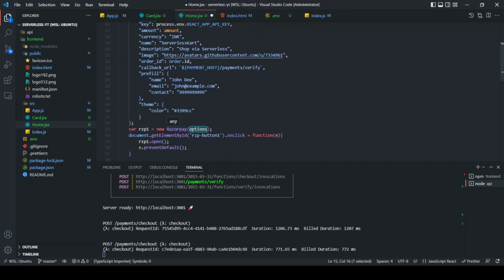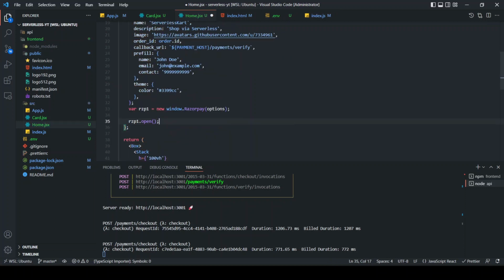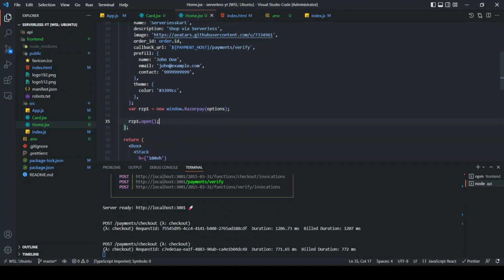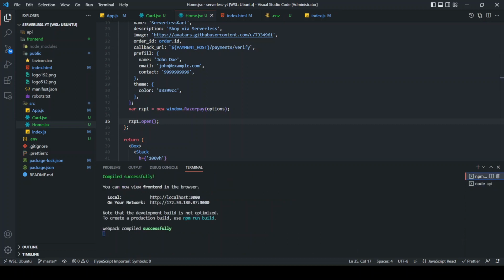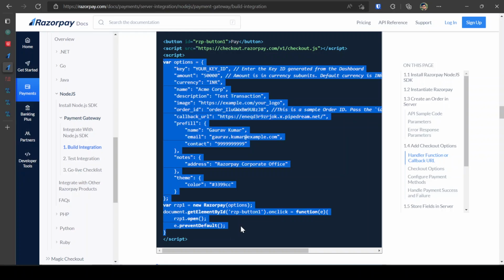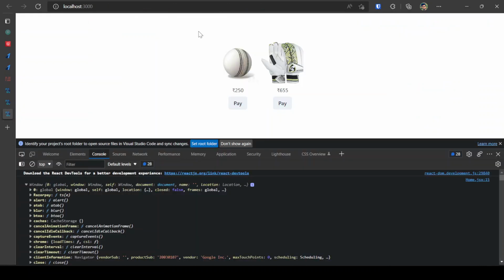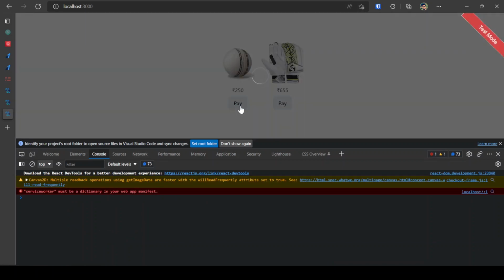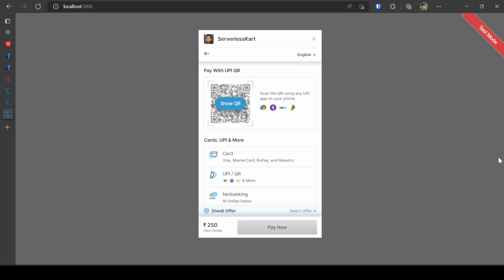Now this option is being passed here. Now Razorpay, we know that it was within window.razorpay. I don't have anything of this. I delete it and I'll save it. Okay, I believe we should be set. See, there is no error. We go back, we refresh. Let's click on pay. Okay, that is good. We are having our Razorpay stuff here.